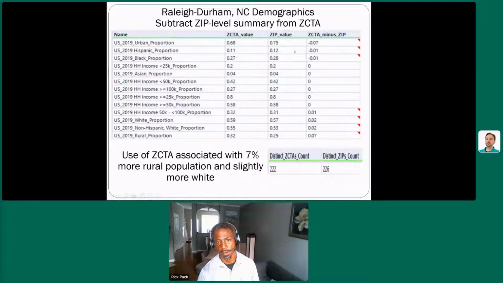In Raleigh, North Carolina, if we use zip codes, then we conclude that the Raleigh-Durham, North Carolina designated market area is a bit more urban than if we use ZCTAs. So again, zip codes have a preference for those living in urban populations. Just something to keep in mind.